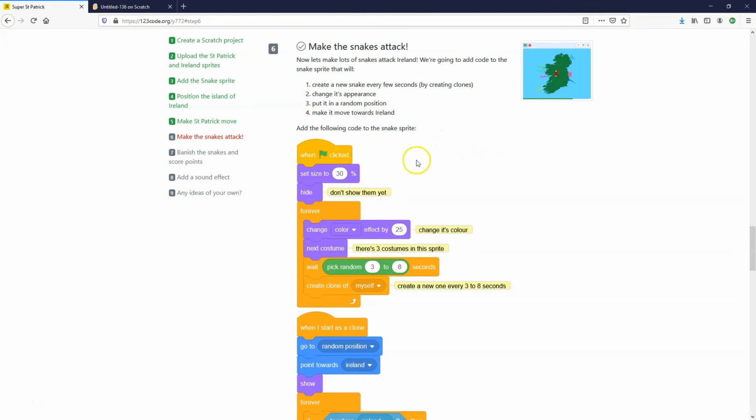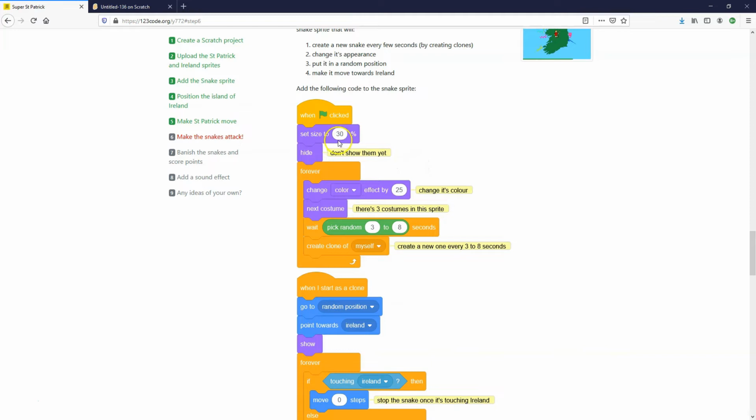So we're going to add this code to the snake sprite. First of all, we're going to shrink the snake, so it's 30% of its size. We're going to hide it. And then in a forever block, we're going to change the look of it by the costume and the color. We're going to wait a random number of seconds between 3 and 8 seconds, and then we're going to create a clone of the snake.